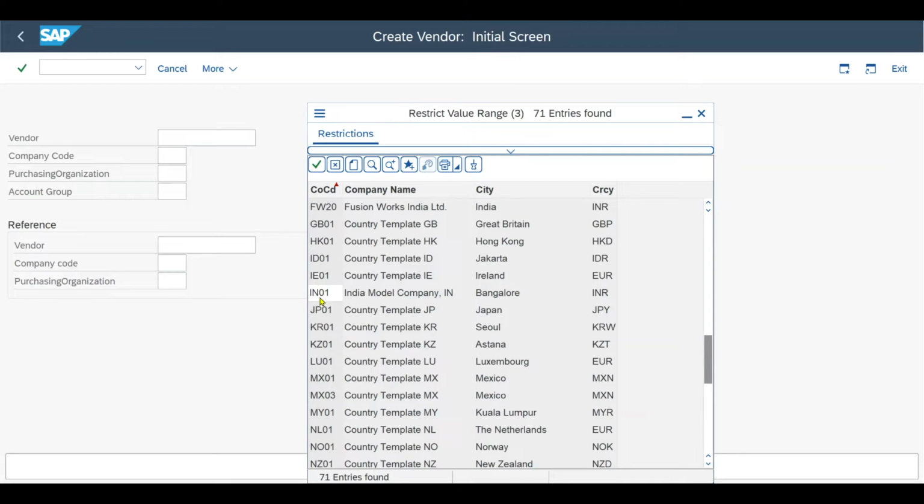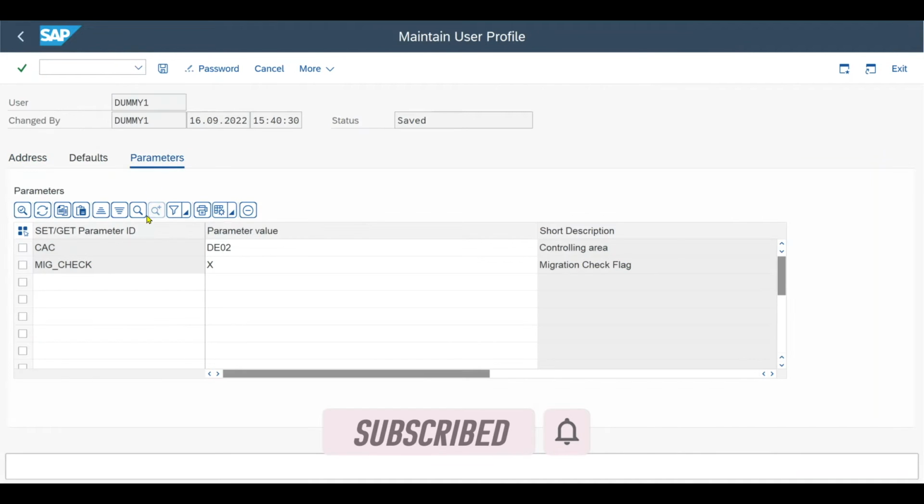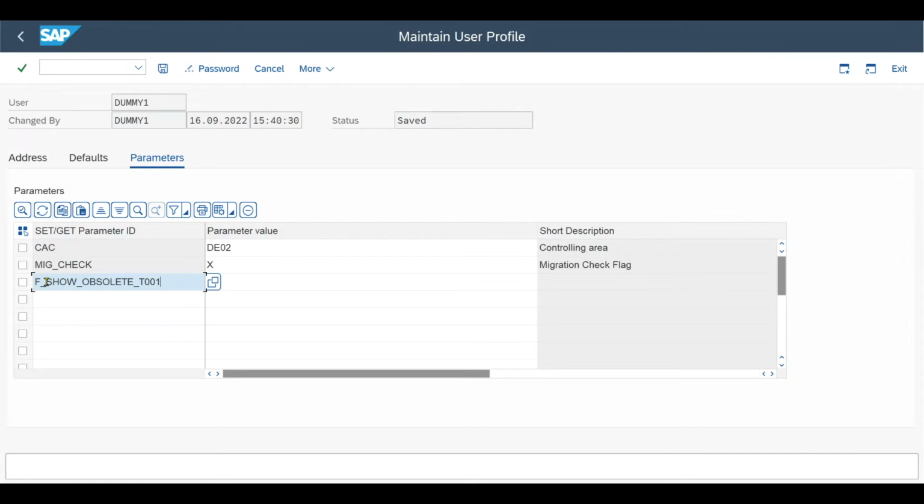Now let's say for certain users, I do want them to be able to view also the company code IT01 in the search help. Therefore, I need to unhide the company code for this particular user. And this is done via transaction code /n SU3. That's /n SU3. Here within the parameters tab, we need to insert the parameter ID f_show_obsolete T001. T001 is the table for the company codes. And important, mark the parameter value with an X. And then we can save.